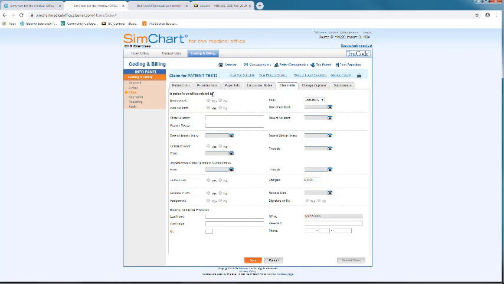Is this condition related to employment? No. Auto? No. This should match what you entered on your super bill when you were doing these questions then. If there was any accidents, then you would finish filling this information in. There's not any, so you leave it blank. Date of illness or injury. This is box 14 on your claim form. You have to put at least the date of that particular visit.